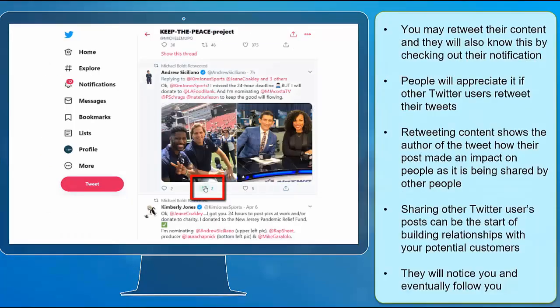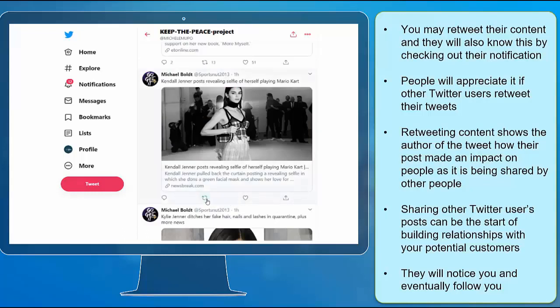You may retweet their content, and they will also know this by checking their notifications. People will appreciate it if other Twitter users retweet their tweets. Retweeting content shows the author of the tweets how their post made an impact on people as it is being shared by other people. Sharing other Twitter users' posts can be the start of building relationships with your potential customers. They will notice you and eventually follow you.